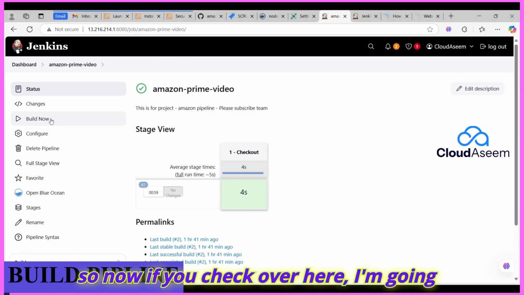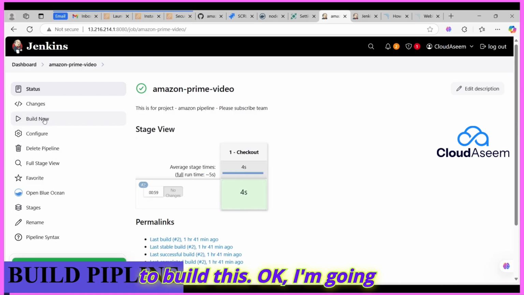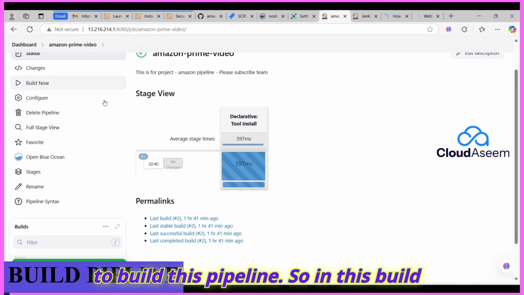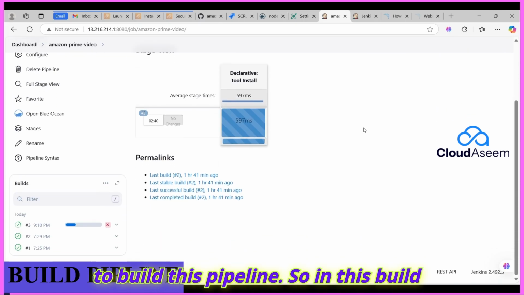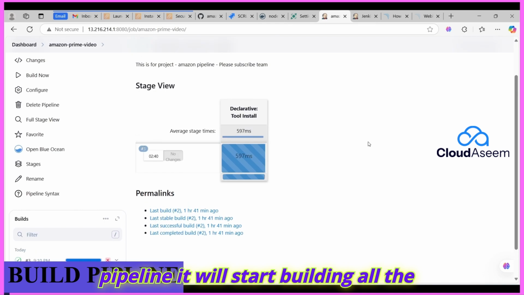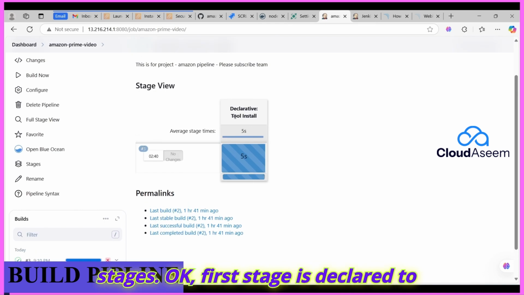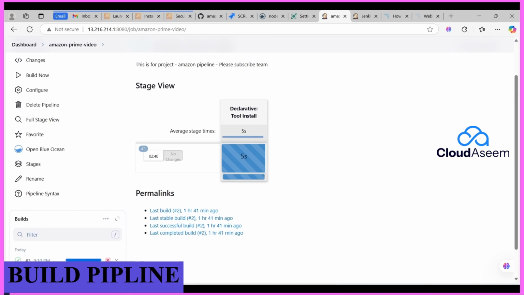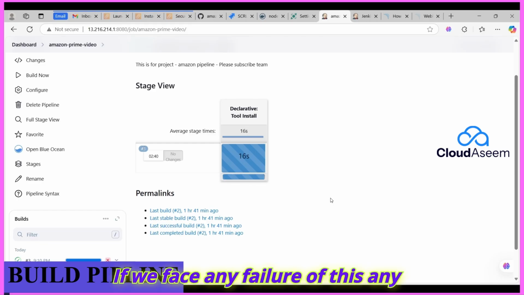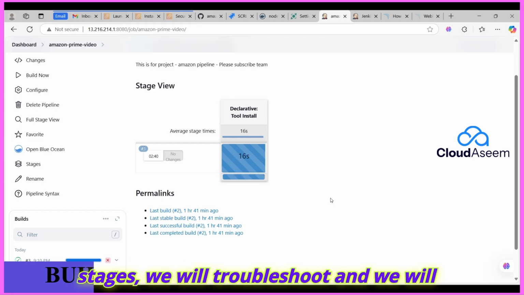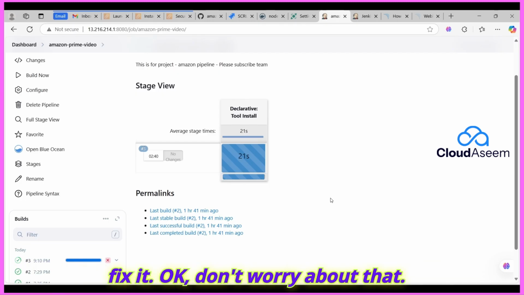So now if you check over here, I'm going to build this pipeline. In this build, it will start building all the stages. First stage is declared tool installation. If we face any failure in any of these stages, we will troubleshoot and fix it. Don't worry about that.